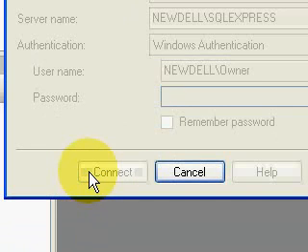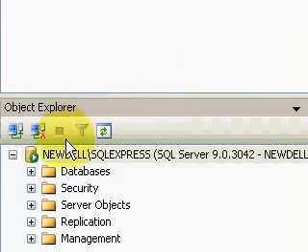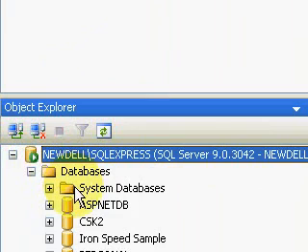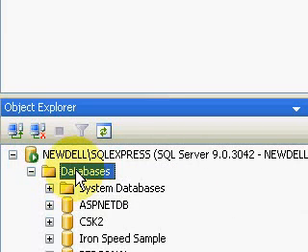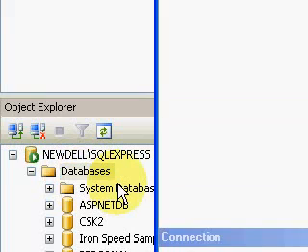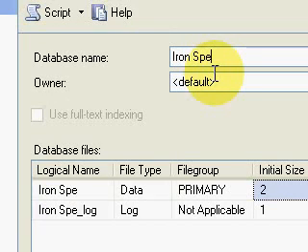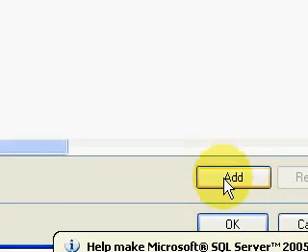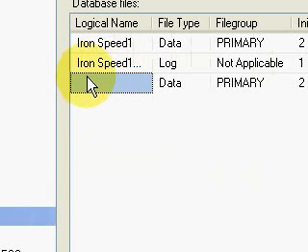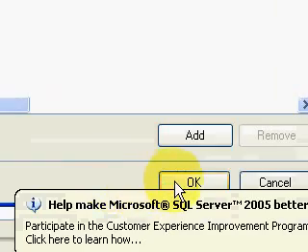That opens up. So the first thing we need to do is add a database. Right click on databases. Say new database. Comes up. Enter a database name. Let's call it Iron Speed. Call it 2-1 because I already have plain Iron Speed out there. And this allocates two files, your primary data file and a log file. You click on the OK button. This is allocating that. Here's the new database.